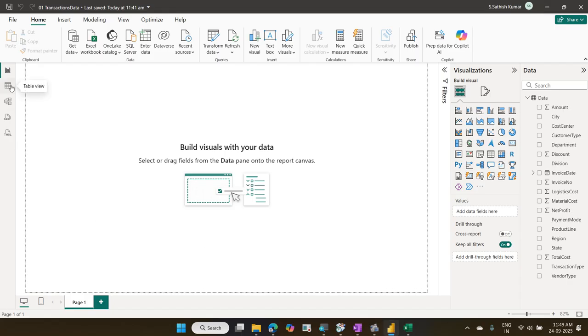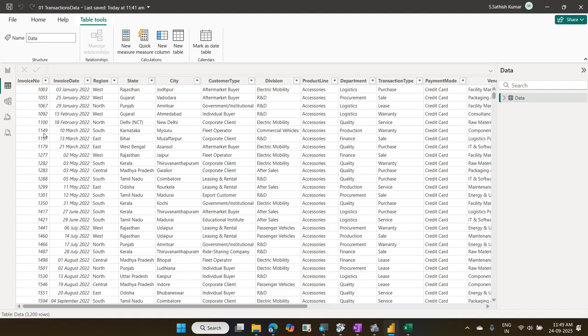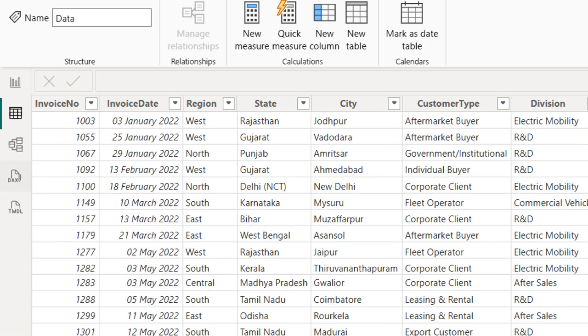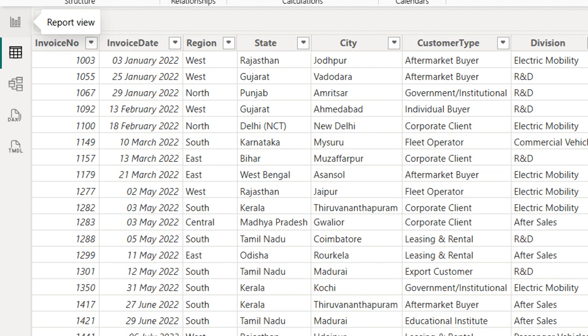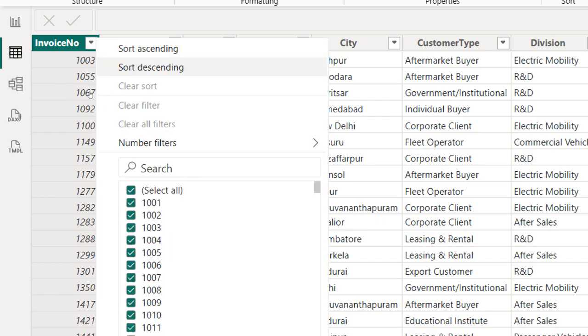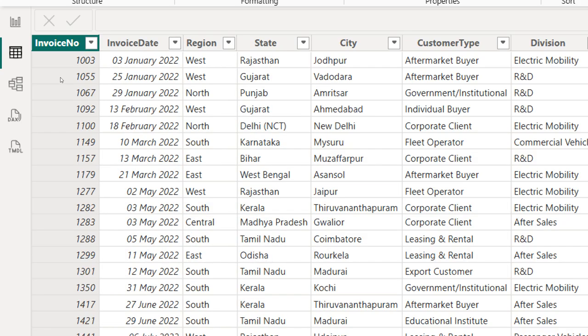Now let me go to Power BI. How can I check the data in Power BI? Table view. But there is so much data, and I want to know whether this new data is added or not. I don't know where the new data is, and I don't want to search manually. Instead, I can bring the latest added data to the top. How do we do it? Click on the arrow mark, then go for sort descending.